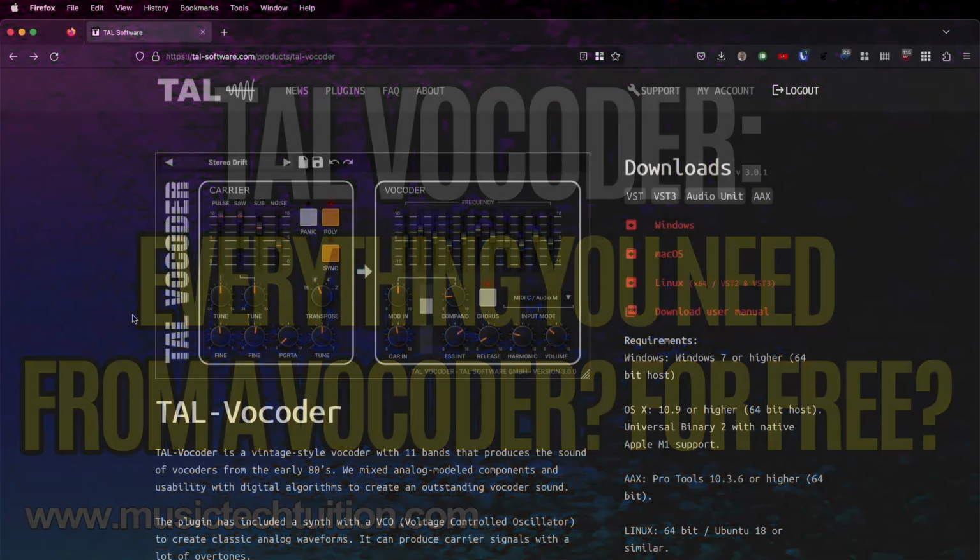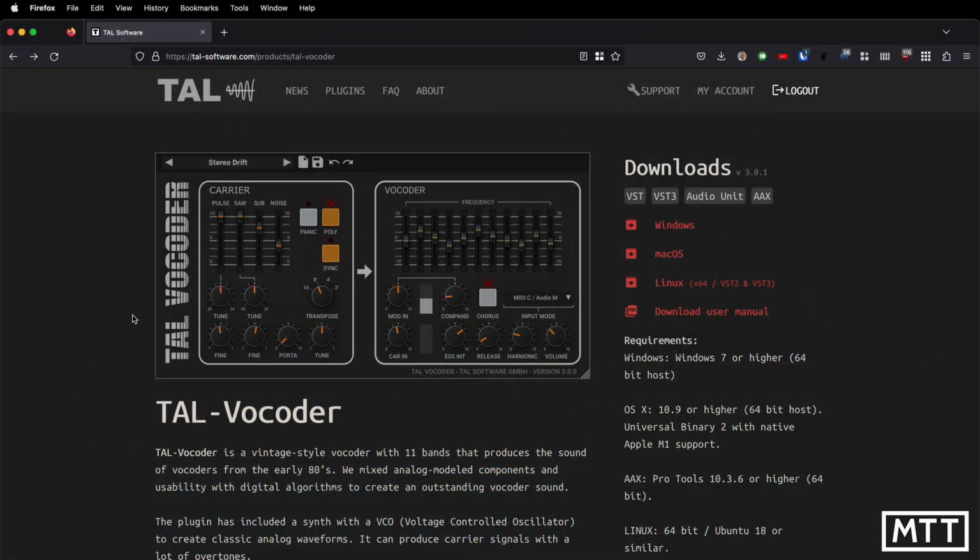Hello and welcome to this video where we're going to be taking a look at TAL Vocoder, but also have a look at generally how you apply a vocoder, because it's certainly something which I know has been a source of confusion for people who I've worked with in the past. So in addition to looking at the new features in this latest version of TAL Vocoder, we're also going to just have a general look at how you apply a vocoder so you can get started if that's what you need to do.